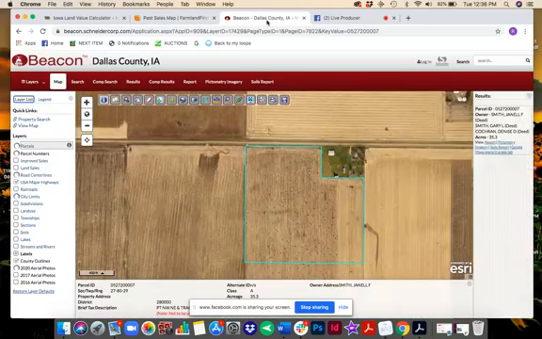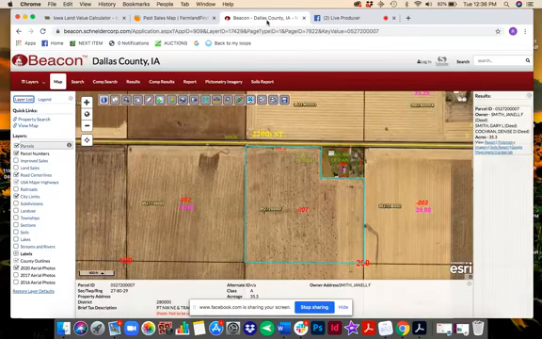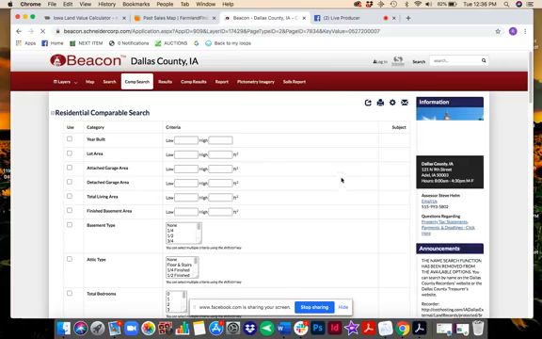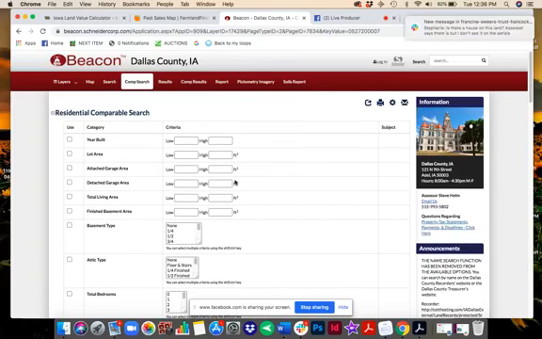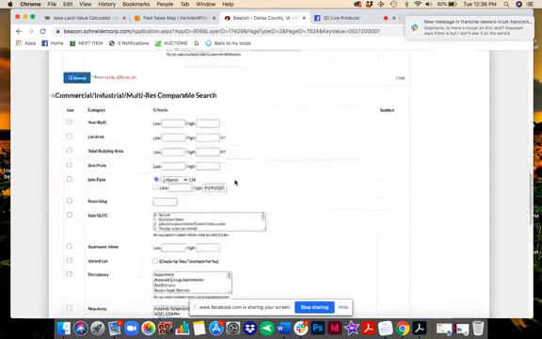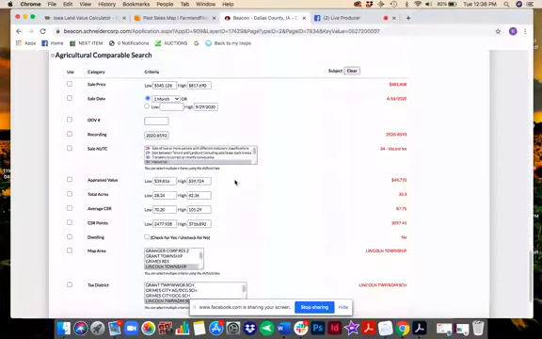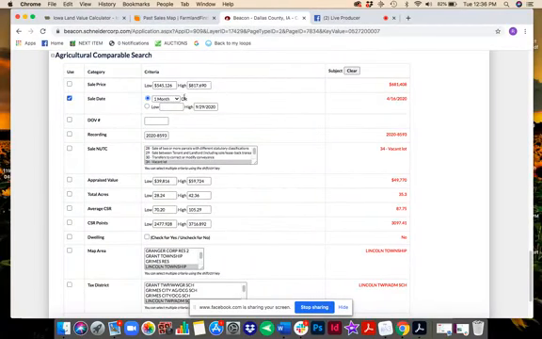Another website you can use is any assessor website. So once again, I'm in Beacon in Dallas County, and I found that farm that I sold back in March. Once you find the farm, you can do a comparable search up here, then scroll down past residential and commercial and get to agriculture. And then you can choose what categories you'd like to look at.